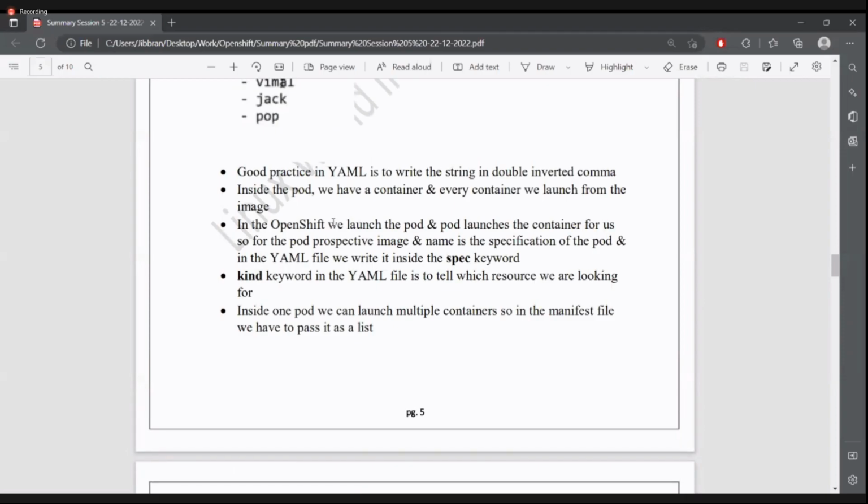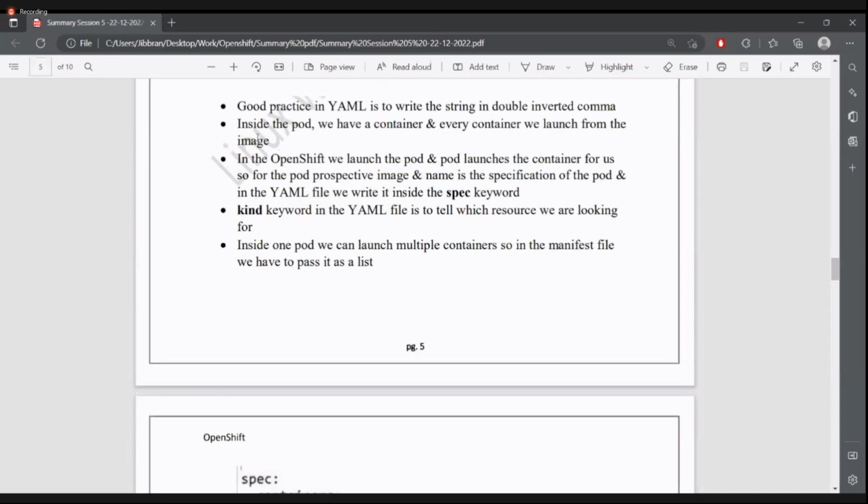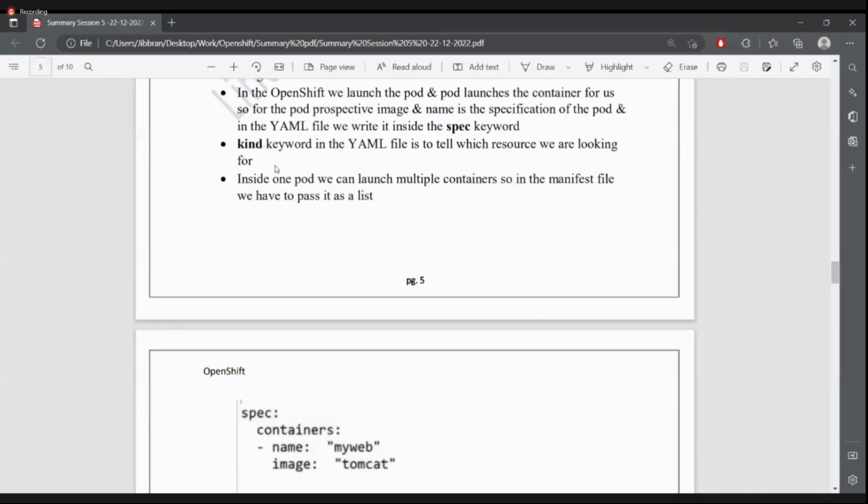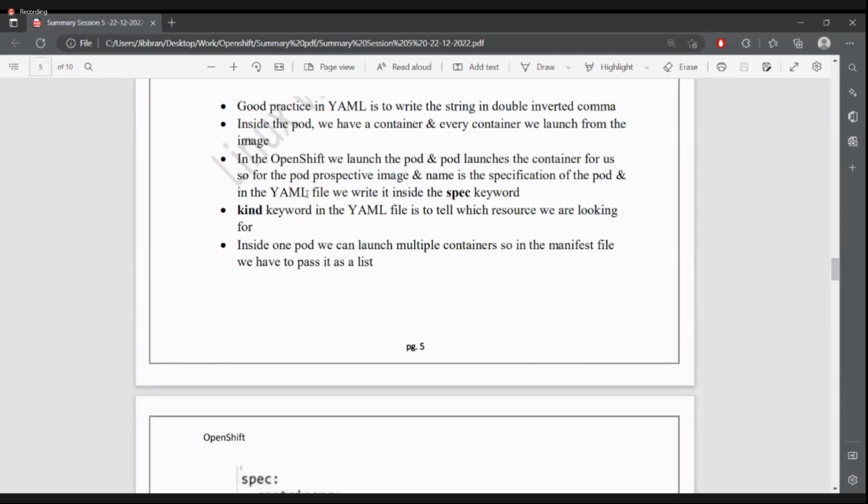Inside the pod, we have a container, and every container we launch from an image. So we need the image to launch the container. So in OpenShift, we launch the pod, and the pod launches the container for us. So from the pod's perspective, the image and the name of the container are the specification. And we have to write this specification in the spec keyword.